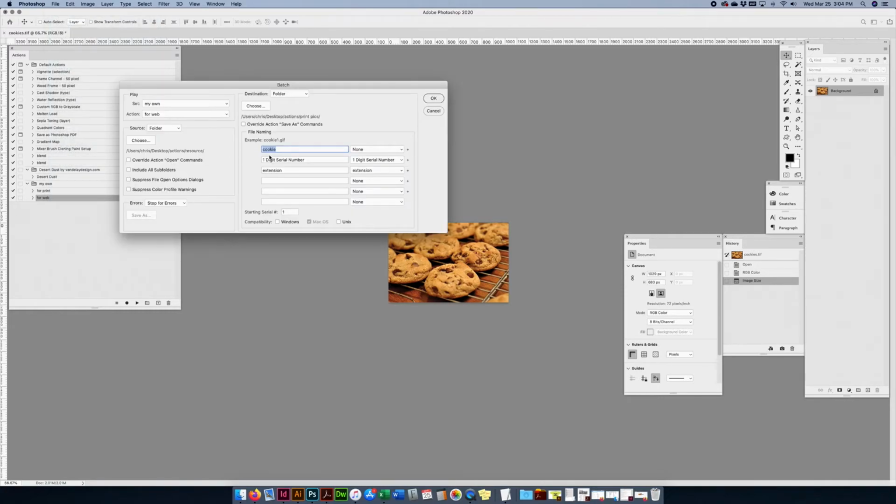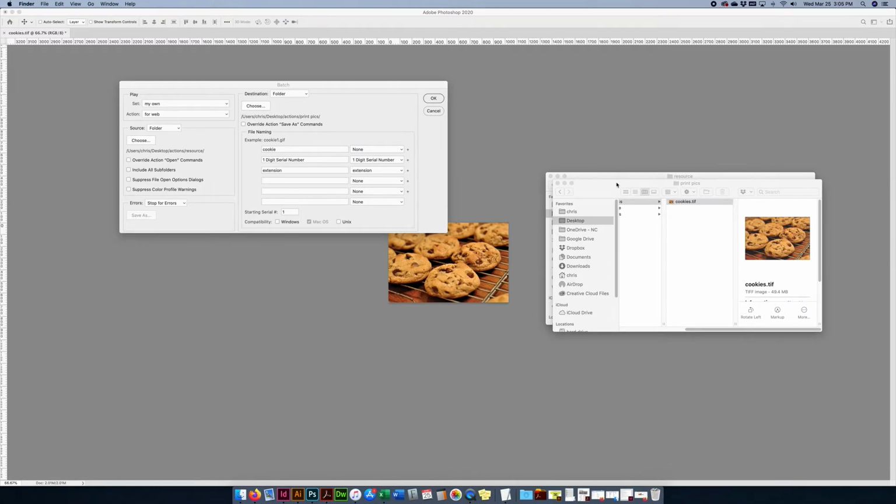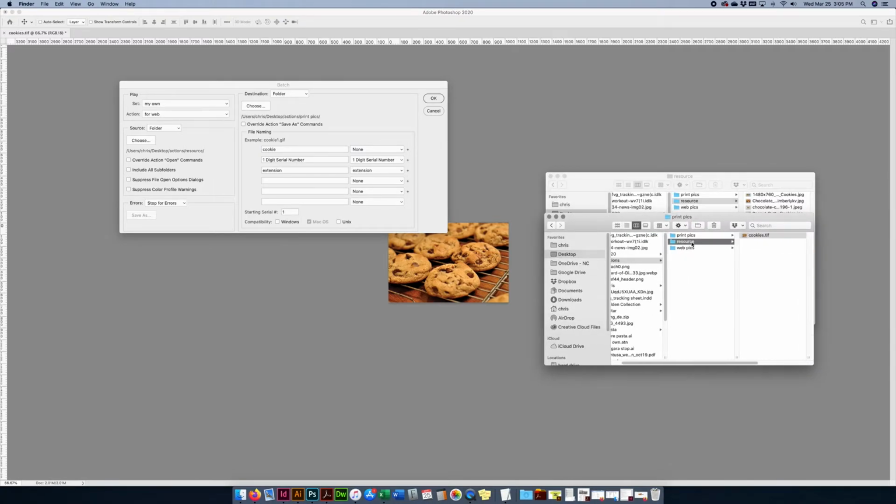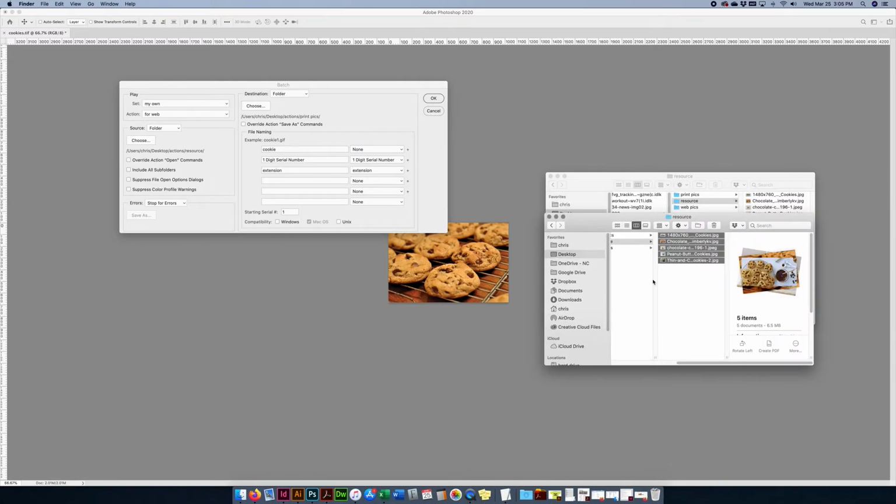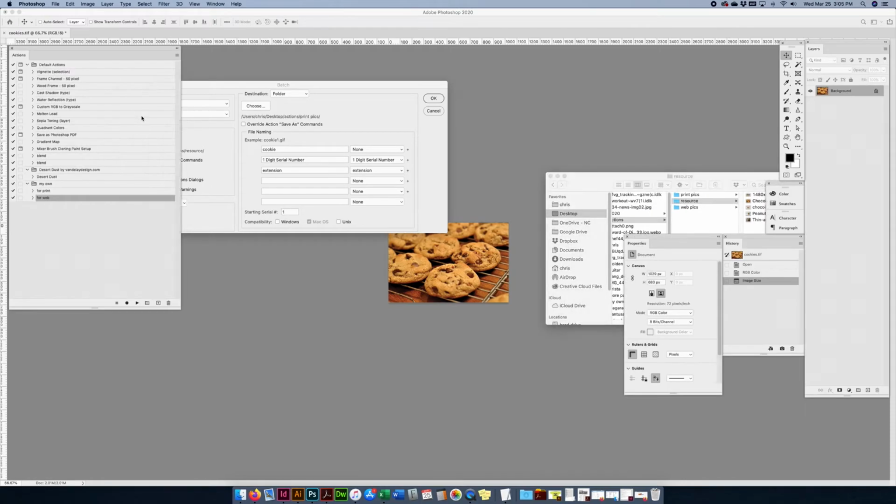So this is a great tool with actions as well. What I want to do is take a bunch of pictures and make them for print. I looked at a bunch of pictures here that I found online. There are 5 images. They're all 72 pixels per inch in RGB. So what I want to do now is make them for print.